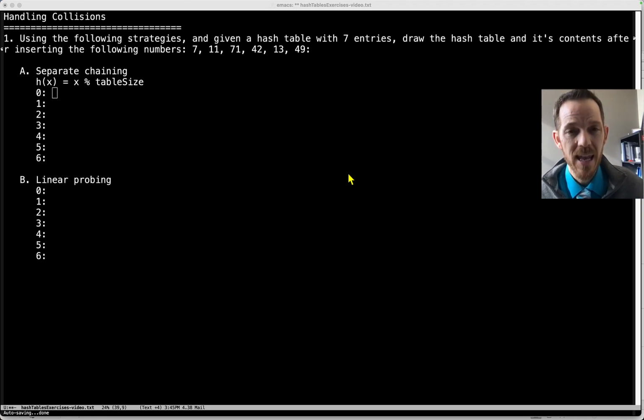Collisions are inevitably going to happen, and so we need to know how to address them. Let's talk about several different strategies applying to a very small hash table so it'll fit on the screen really well. Just 7 entries. And so let's track what's in the underlying array if we're inserting the following values: 7, 11, 71, 42, 13, and 49.